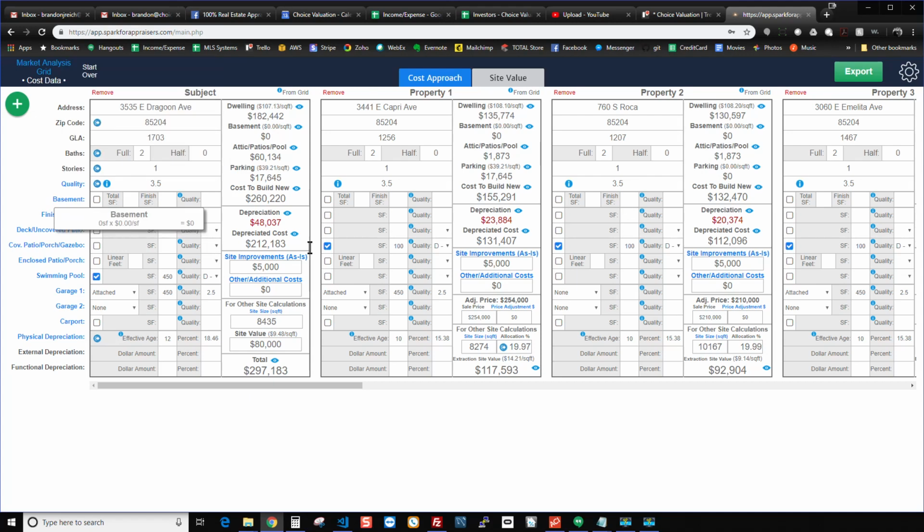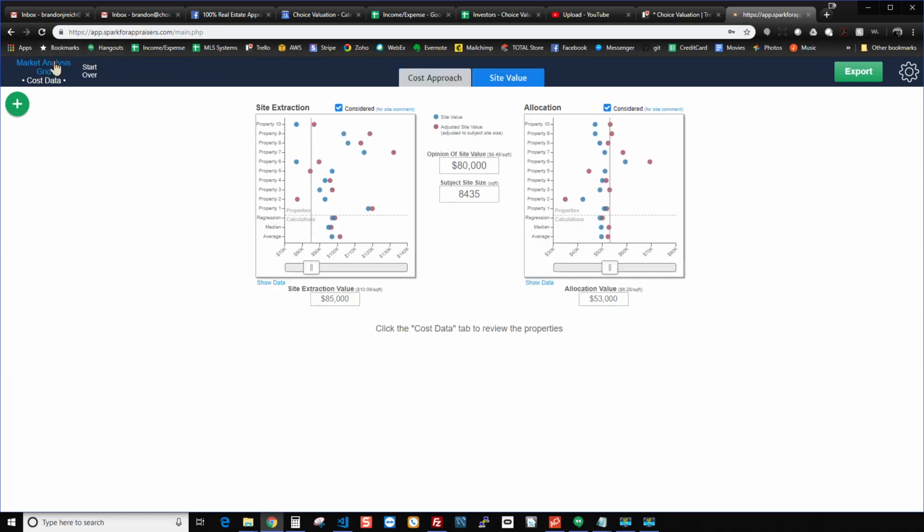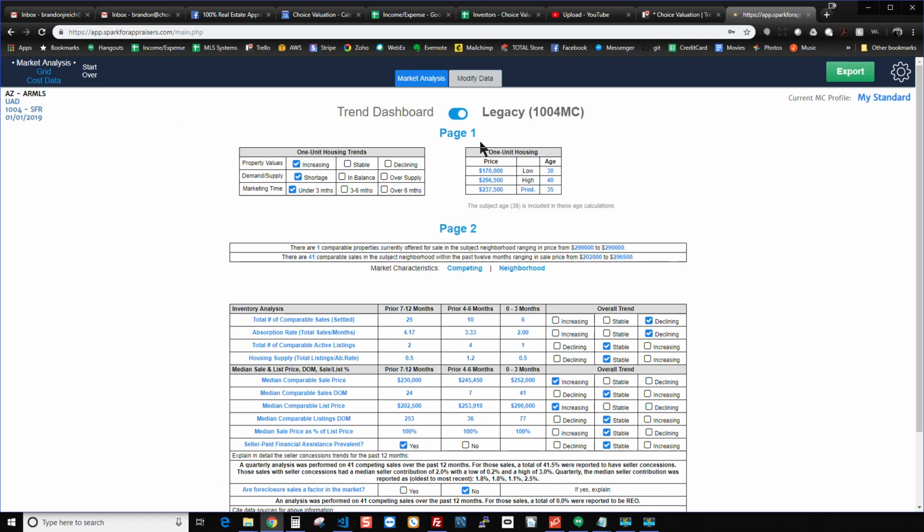So I have done the cost approach. I actually use site extraction and allocation as well. And I can click on market analysis and see I've done my market analysis as well. So now I know that since I've done all three of those, I've used all three sides of Spark, then when I hit export, it's gonna send all that data over. So just be aware of that. Once you know how to use it, it's actually pretty simple and straightforward.